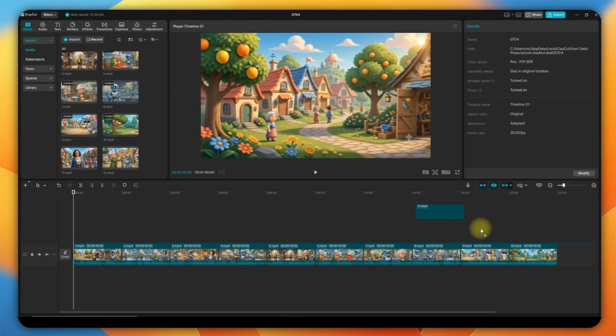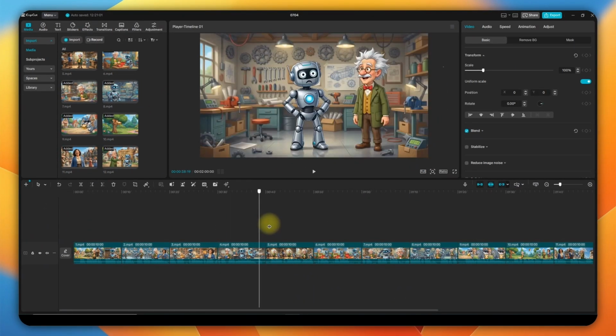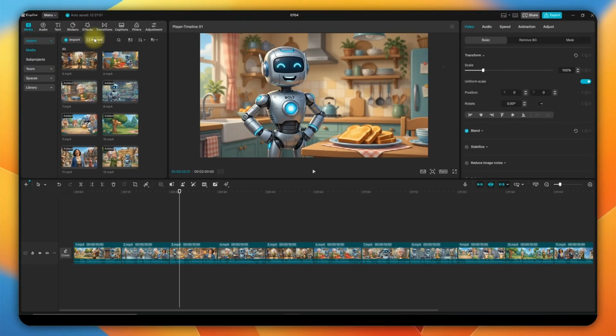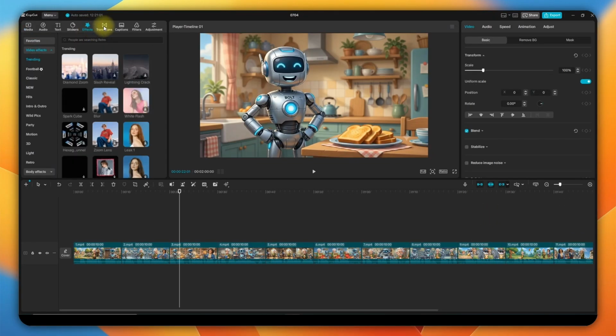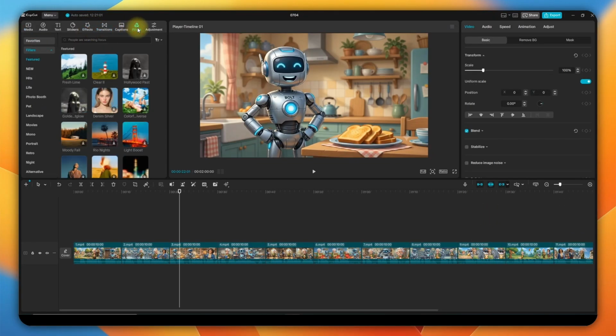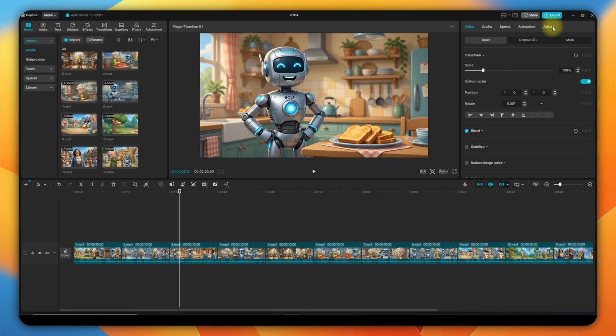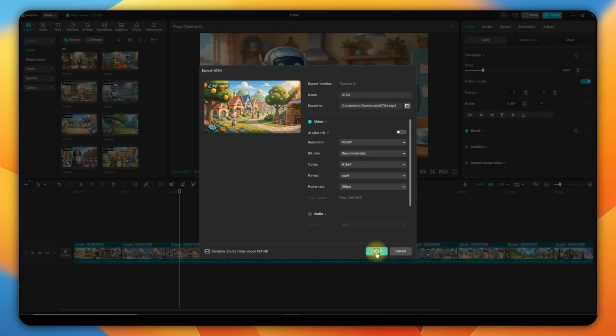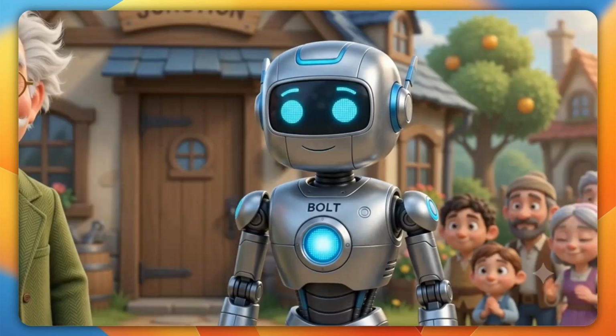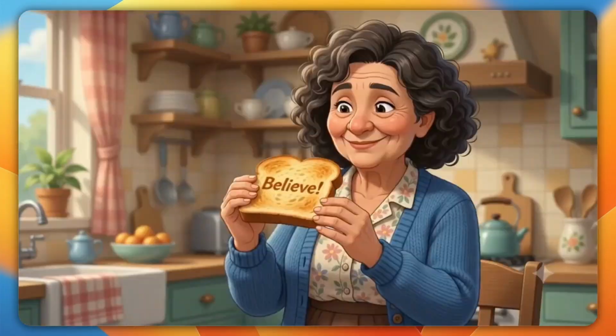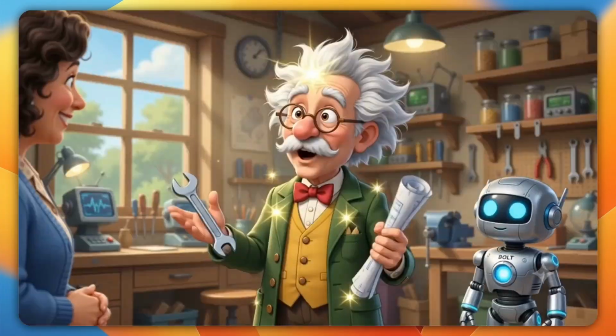Once every scene is in place, play the full timeline, trim anything that feels off, add transitions if you want, maybe a few effects, or some color adjustments. Once everything looks good, export your final video, and that's it. You now have a fully animated story with consistent characters from start to finish.